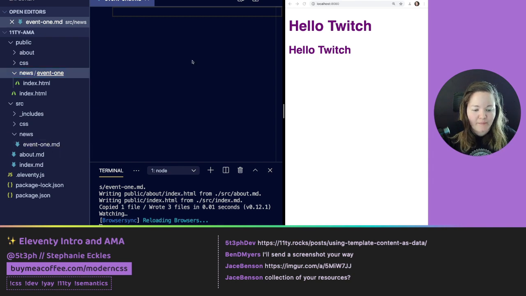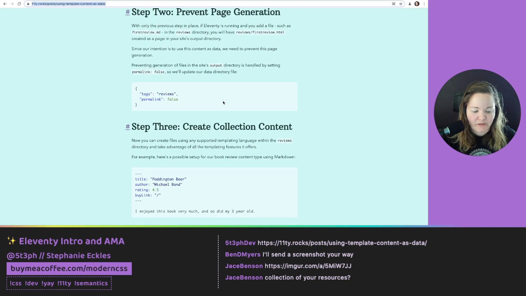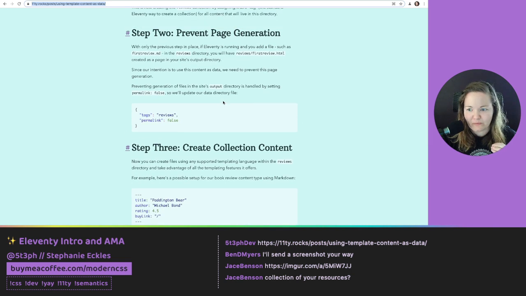So one of our first things that we will do, we're going to do two things in one step. We're going to define the collection, and we're going to prevent that page output that we saw happening.